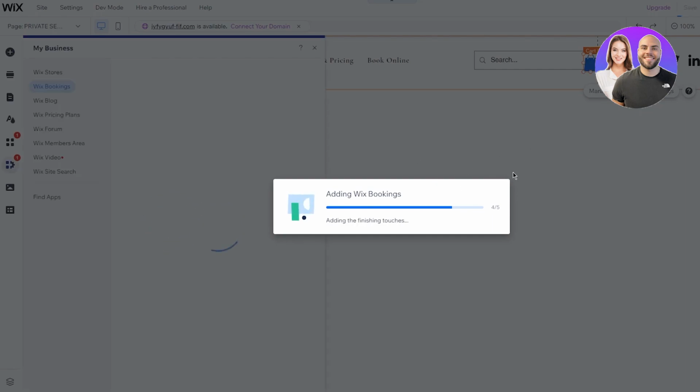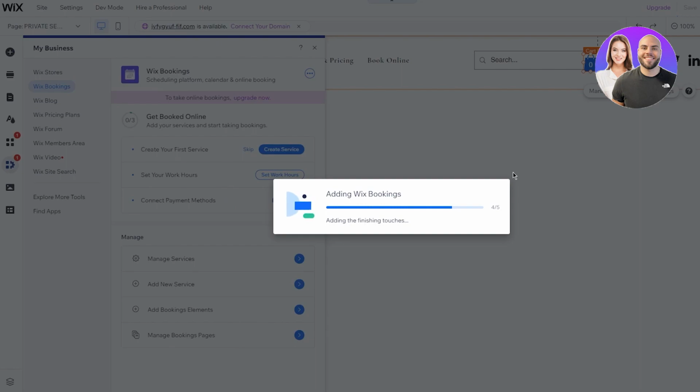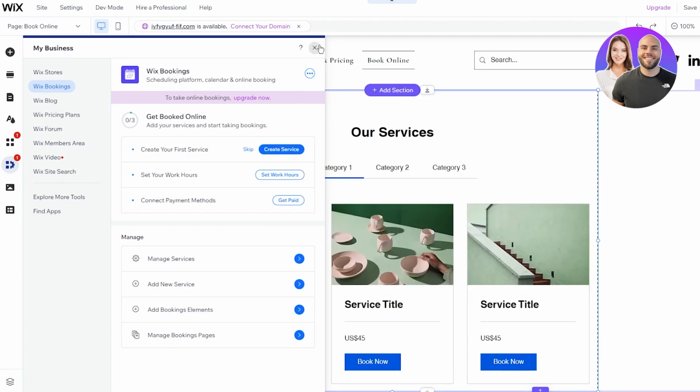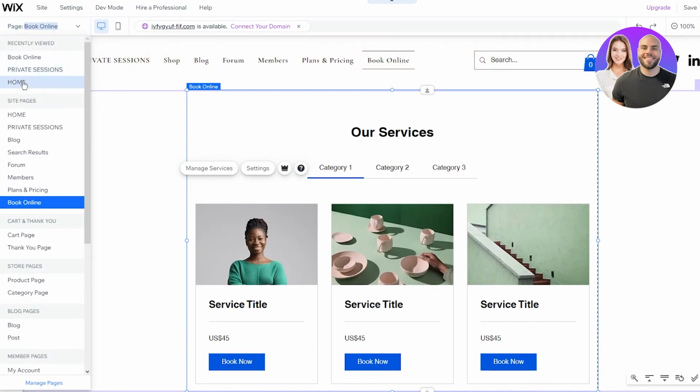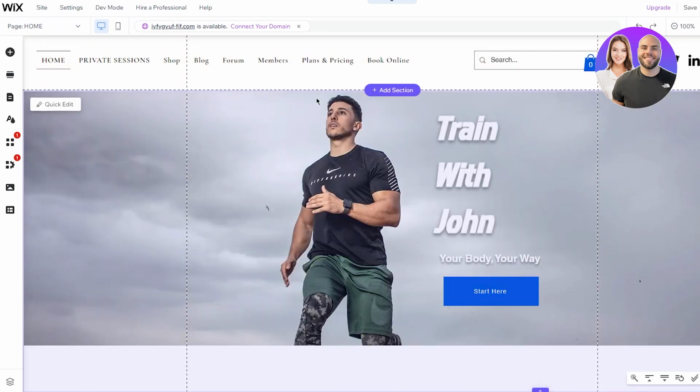Now, once we've added bookings to our website, let's go ahead and discuss more things in depth with bookings. So as you can see, it just added bookings, and we're obviously going to mess around with this later on. Let's move over to home again and finish our footer.